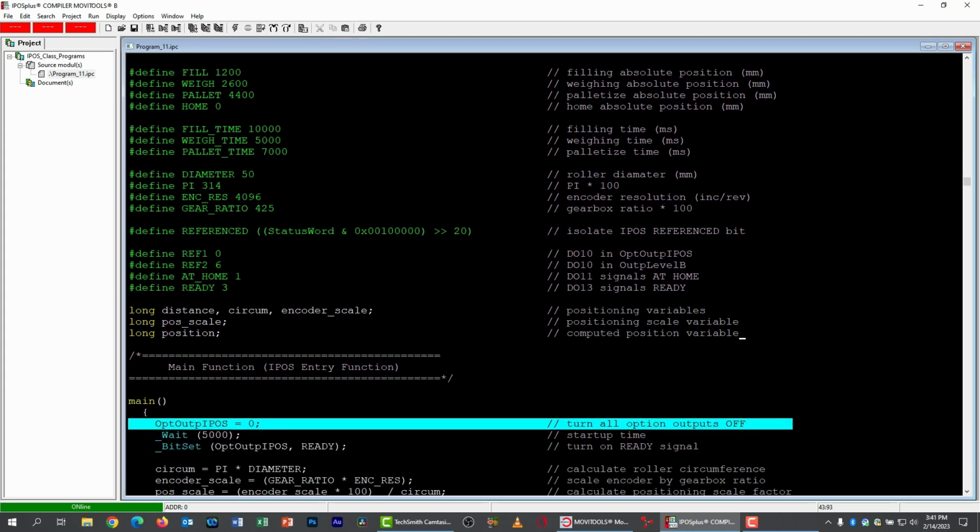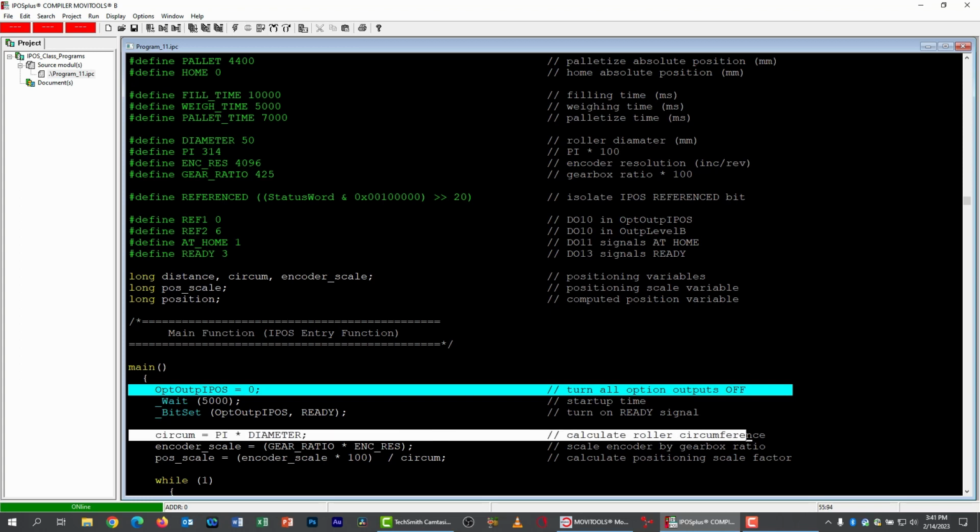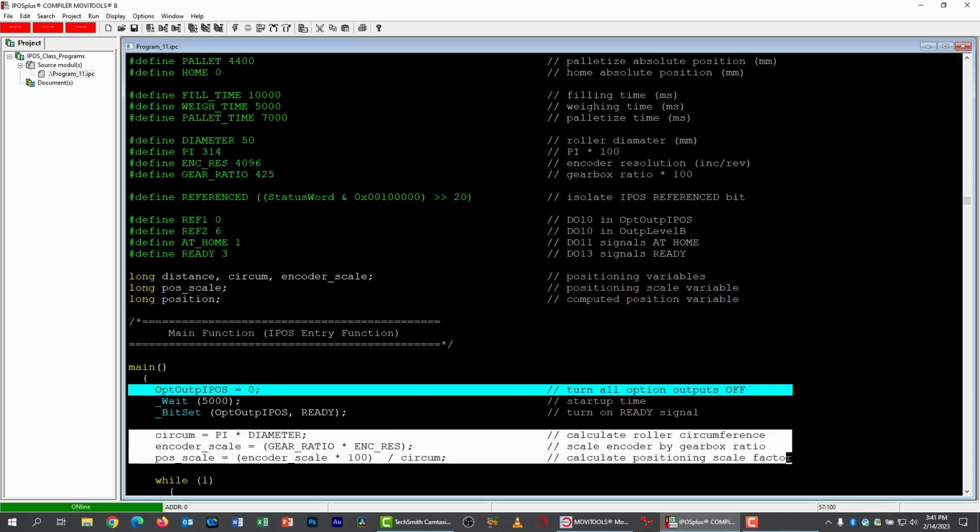Moving on. I have my mechanical calculations in the initialization section because they only have to be computed once when the program starts. So I compute the circumference by multiplying pi times diameter. Then I compute the encoder scale by taking gear ratio times the encoder resolution. I then compute POS scale by taking encoder scale. I have to add 2 more decimal places, so I multiply it by 100, and then I divide it by circumference. That gives us our position scaling factor. And that is all the math we need.